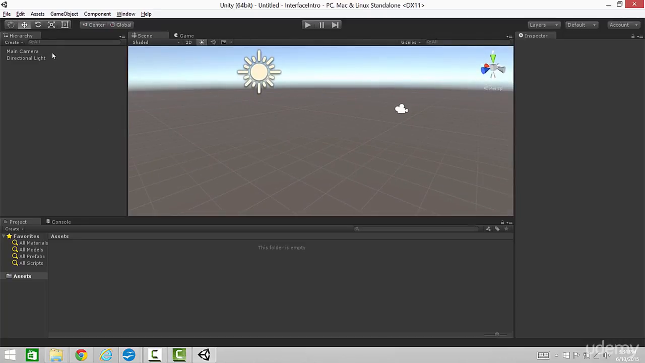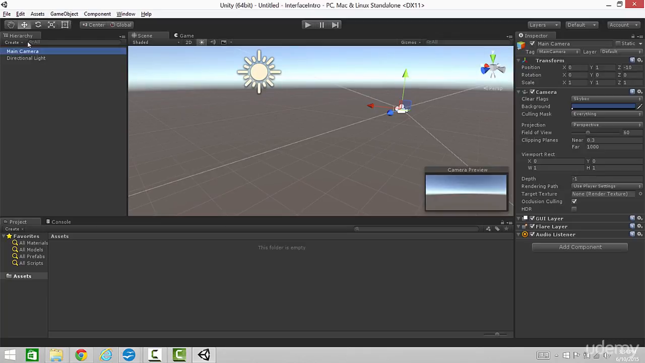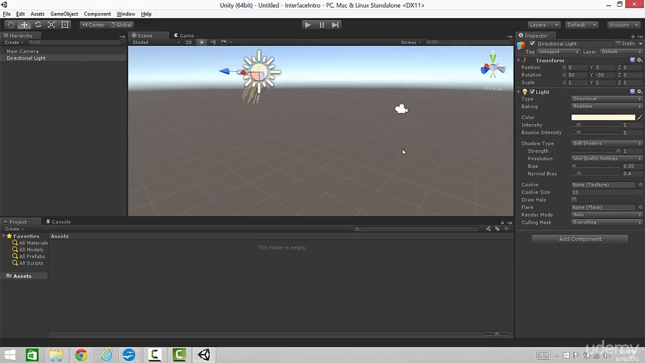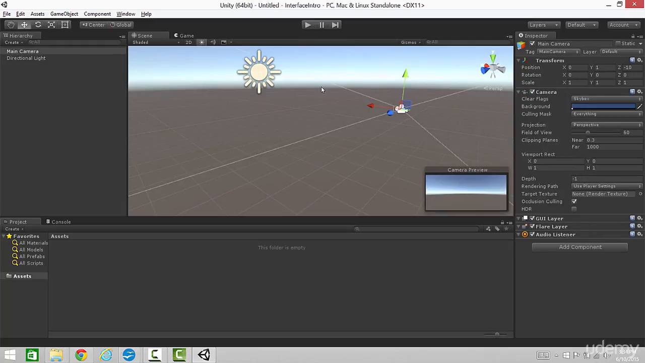Over here is the hierarchy. So this is basically just a list of all the objects currently in our scene. So if I select the main camera, then I have it selected over here. I could also just left click on them over here to select them.